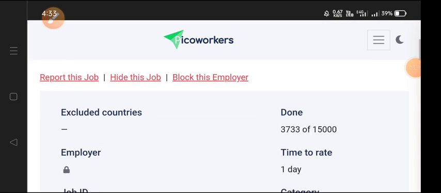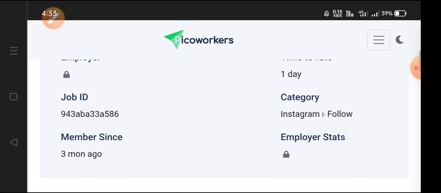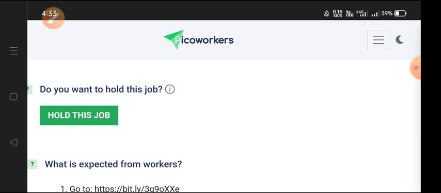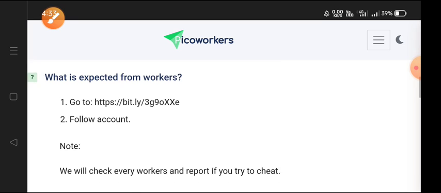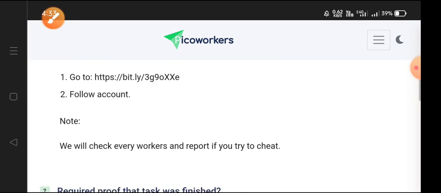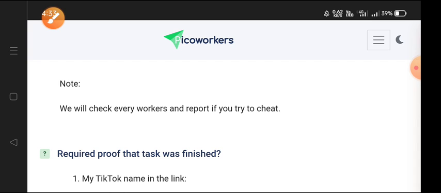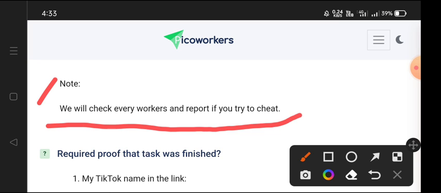What this job requires, you can see excluded countries, then many employers. Do you want to hold this job? Then what is expected from workers? Go to this link, follow the account, then there is a note you can see: we will check every worker's report if you try to cheat.